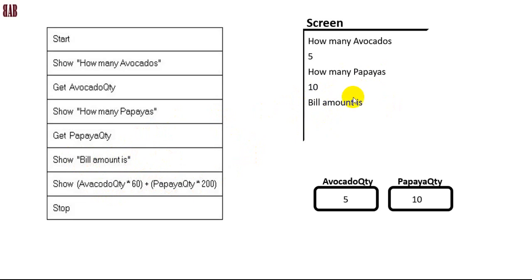Any message you want to put, you put it. Then that will be available, so the user will get a better idea of what's happening. So this is bill amount is, and then you go to the next line.